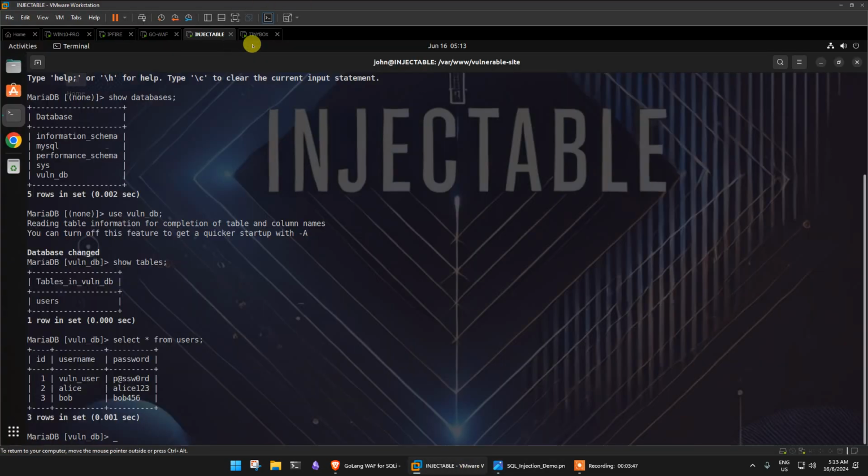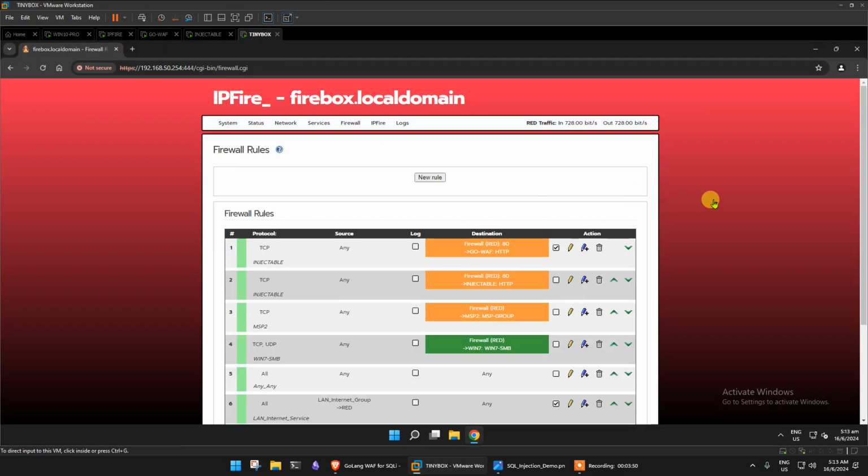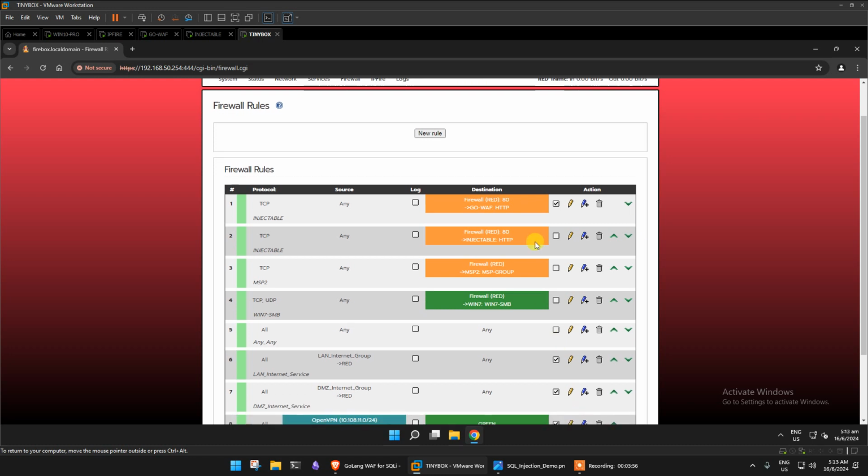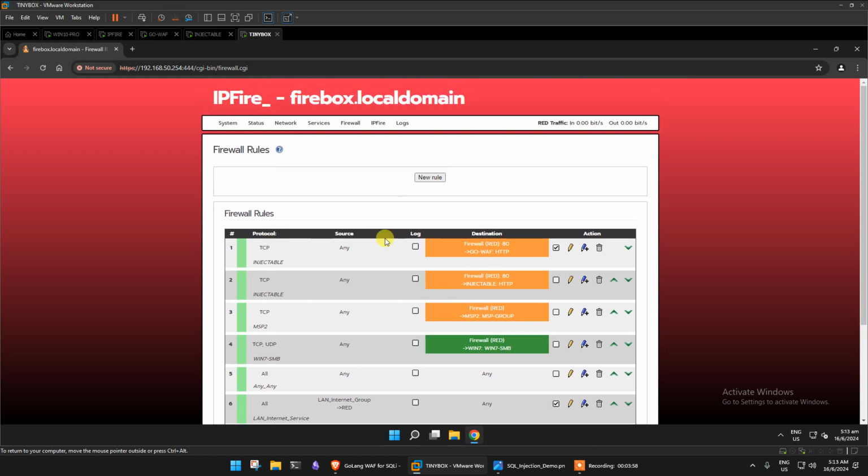Now let me switch over to my firewall. I have the firewall that I'm managing through the web graphical UI. I have a series of rules, but the only rule that I care about is this one. It does a port forwarding from the firewall's public IP, the WAN IP, on port 80 to the WAF on port 80 as well. So any requests coming in will hit the WAF and the WAF will forward the requests to the web server. It's a pretty simple, straightforward setup.